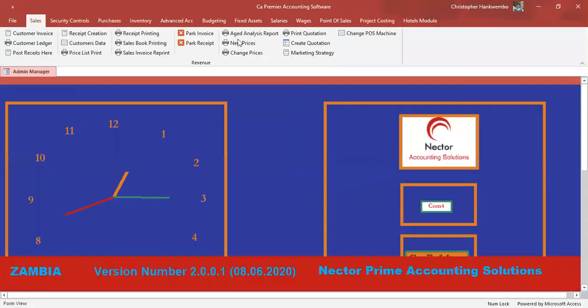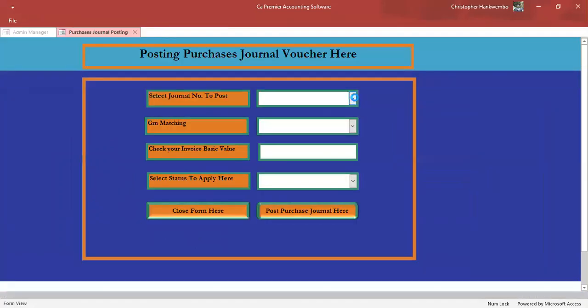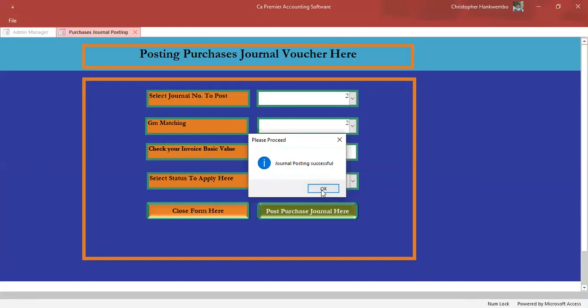Then the next thing is to post the invoice. It has to be posted. Purchase invoice. You go and post the purchases here. Now you have to match it together with the GRN. So the GRN value comes in there. Then here you post it now. Okay. So everything is okay now. If the calculation is okay, it will be successful. Yeah, it's successful. So you can cross it there.